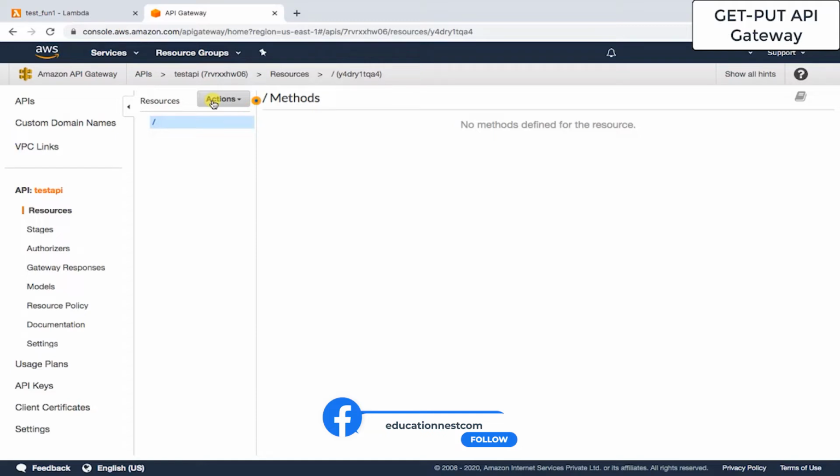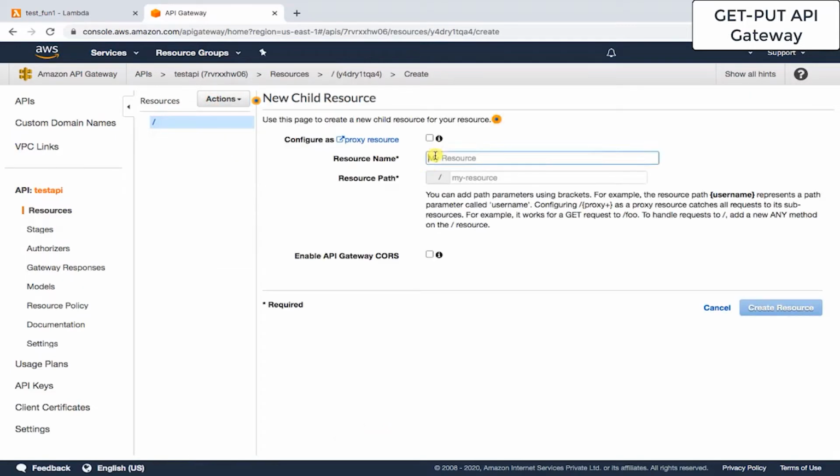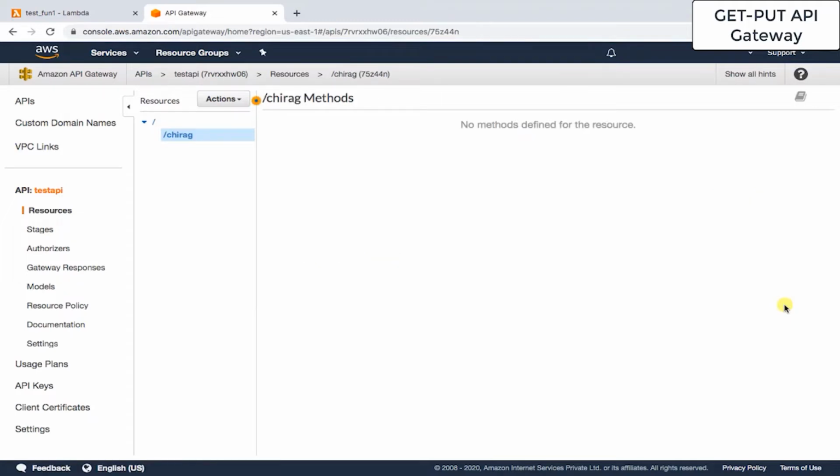So the next step is going to be creating first a resource, create resource, and I can give any name. Let's say I'll give Chirag. The resource path, as you can see, will be Chirag over here. I'll hit create resource, and it will create a resource for /Chirag. Okay, so now the resource /Chirag has been created. Now we can create multiple methods under this particular resource.